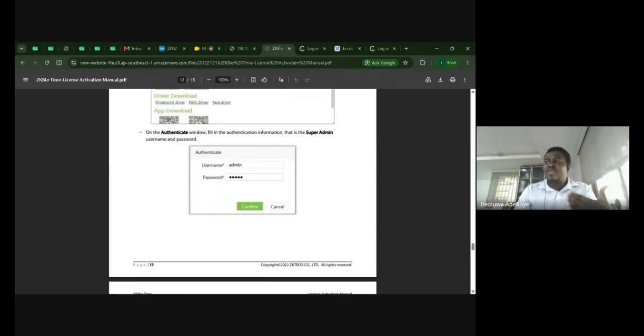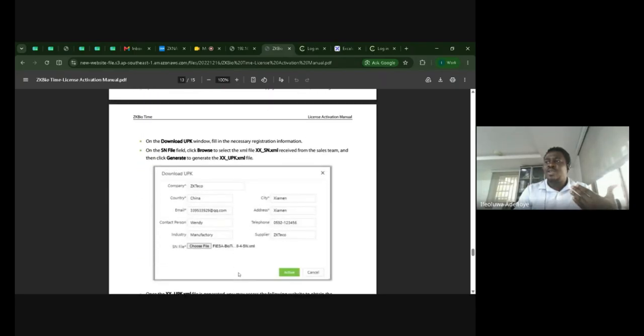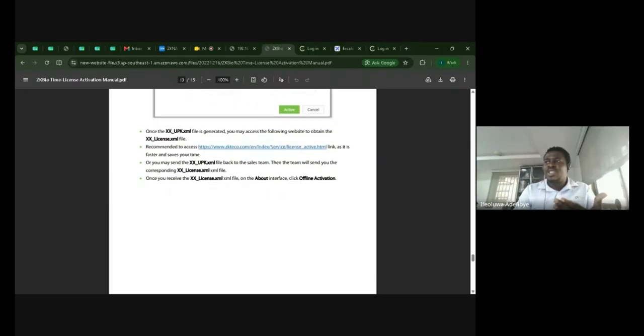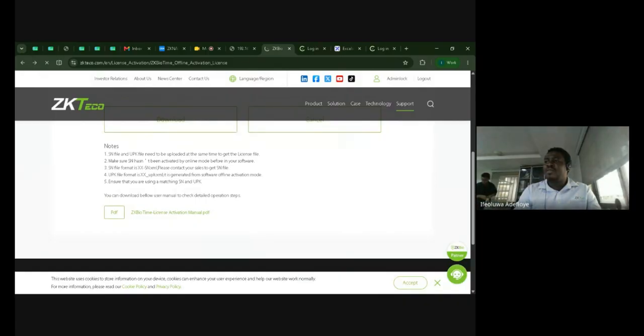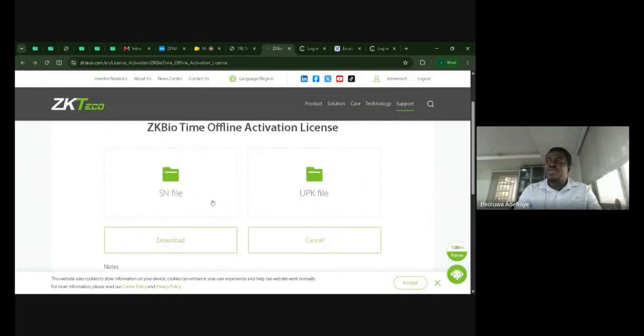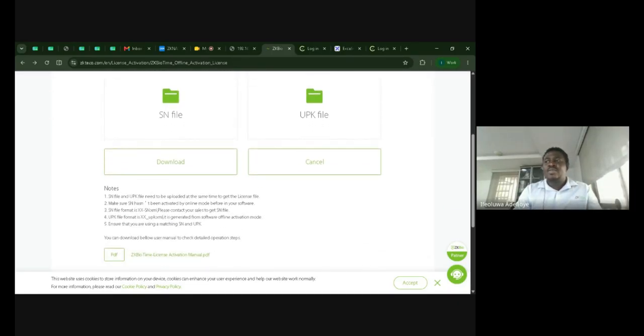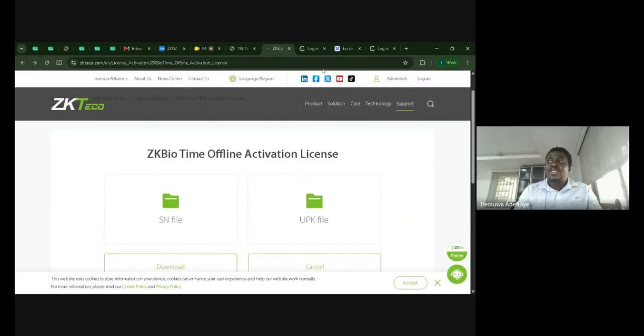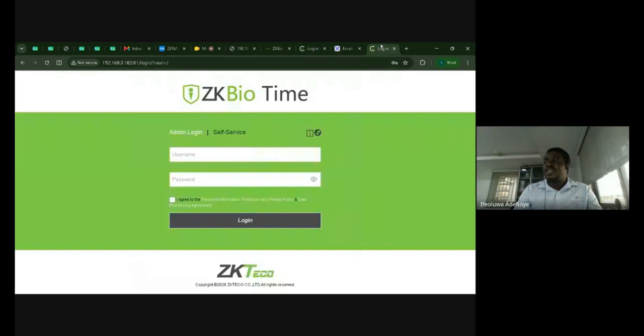If that doesn't work, we've given you the step-by-step: download your UPK, come to the ZK website, and upload your UPK and your license file, which is this. When you upload your online license file and your UPK, you are going to get an offline license file. So that is how to register the offline activation.